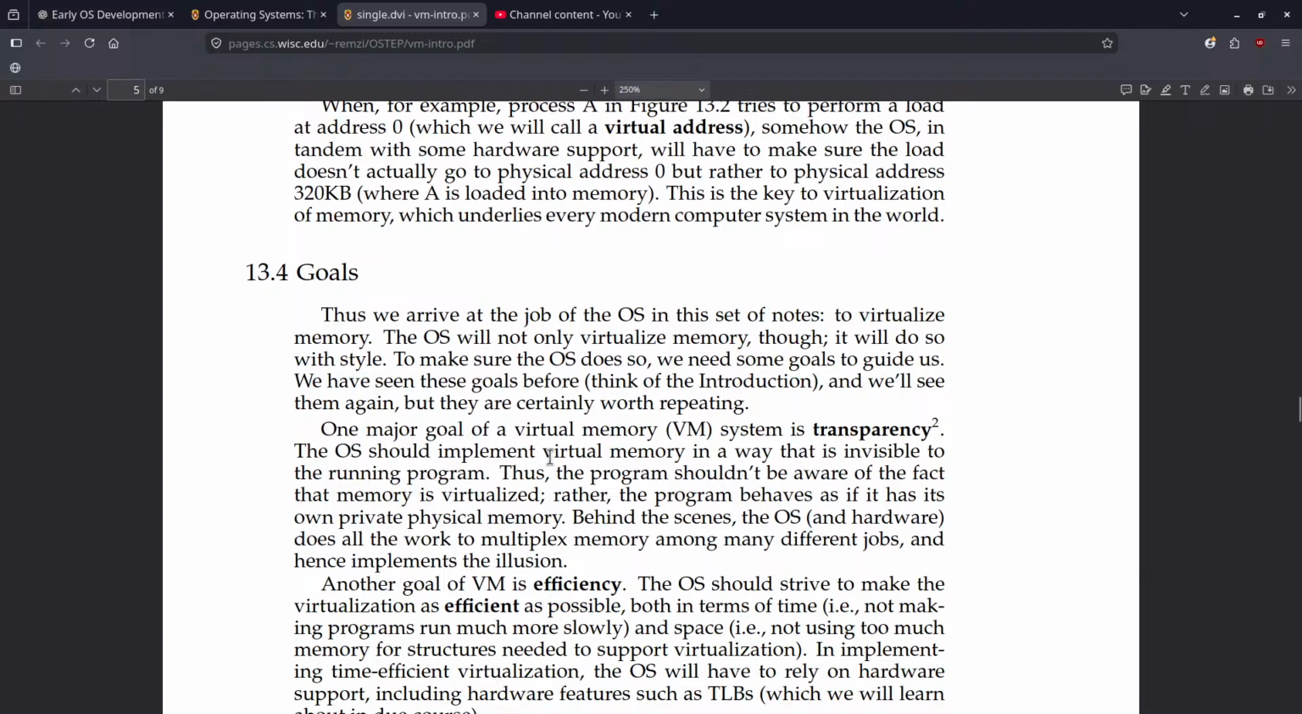Goals. What thus we arrive at is the job of the operating system. In this set of notes, the operating system will not only virtualize memory, it will do so with style. To make sure the operating system does so, we need some goals to guide us. We have seen these goals before, in the introduction, and we'll see them again, but they are certainly worth repeating.